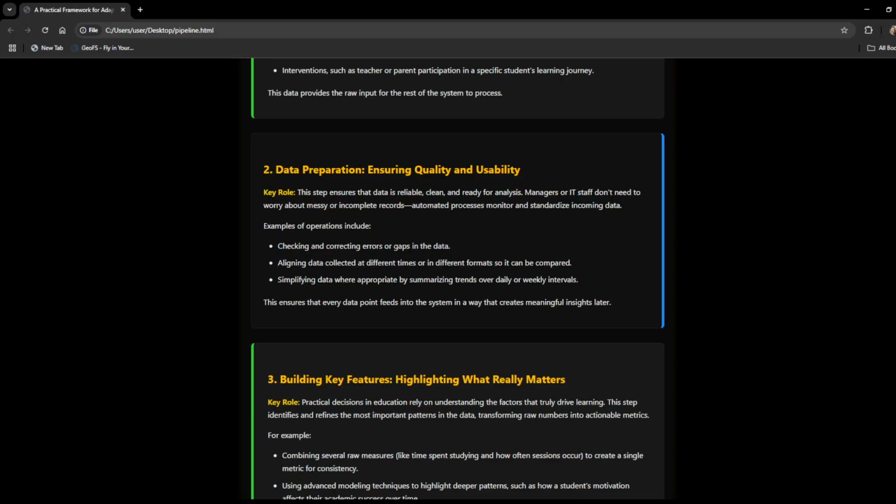Number 2, data preparation, ensuring quality and usability. Key role. This step ensures data is reliable, clean, and ready for analysis. Managers or IT staff don't need to worry about messy or incomplete records. Automated processes monitor and standardize incoming data.